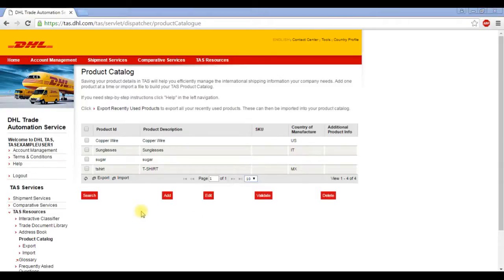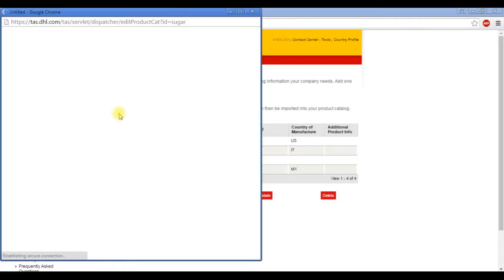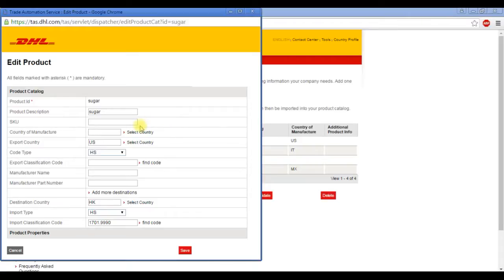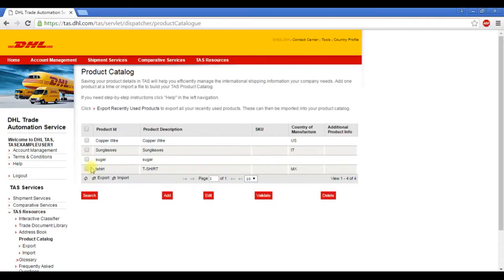If you ever need to correct or add something to a commodity, check the box next to the commodity and click the Edit button. The Edit window will appear, and then you can proceed to either correct or add the information needed for that commodity. In this case, I'm just going to hit Cancel and take us back to the commodity list.